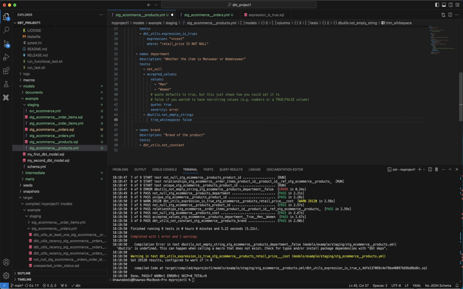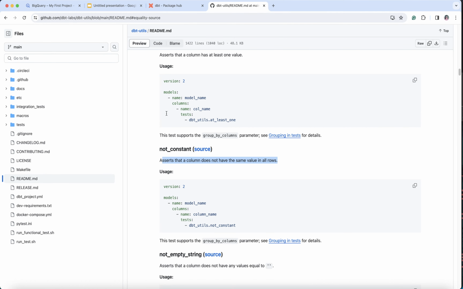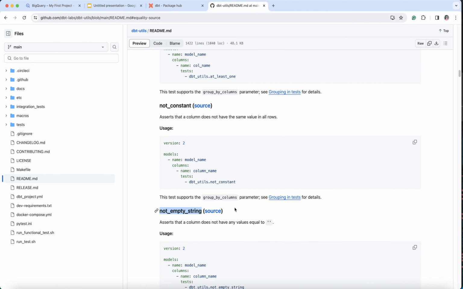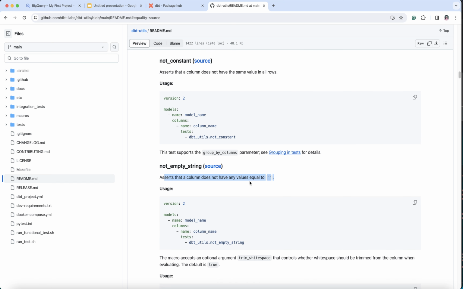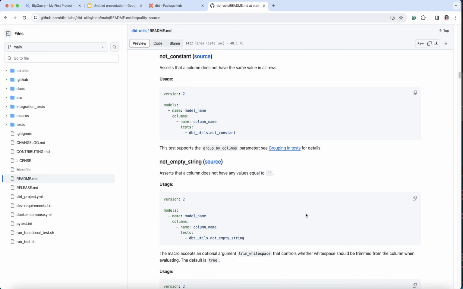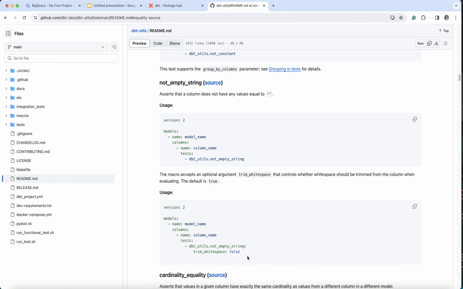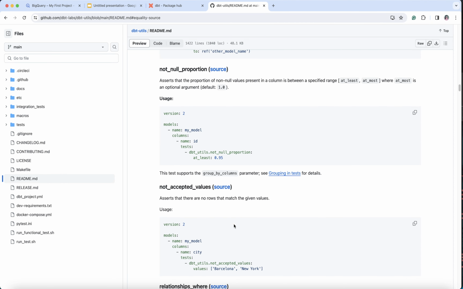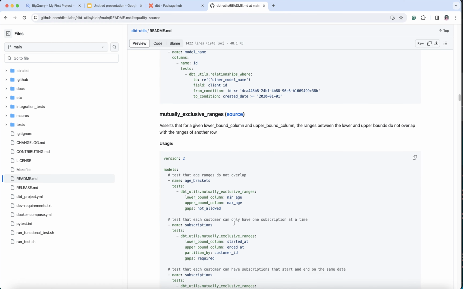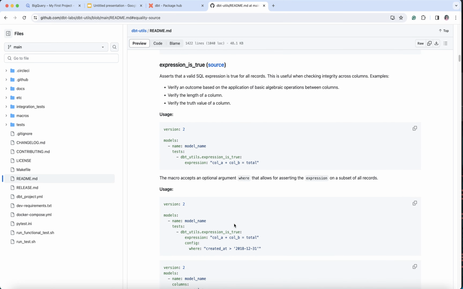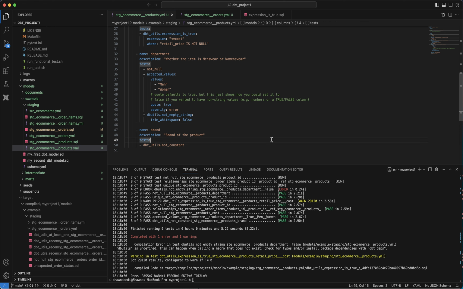So this is how exactly we put our test cases in dbt. Again, not empty string, you can check here, asserts that a column does not have a value equal to empty string. So this is how you actually use it. So pretty much all of these you can actually try. They are not many. Mostly I have already covered 5 test cases here, and in the upcoming videos we are going to see the other modules and their usage, or how we can assert some test cases over here.